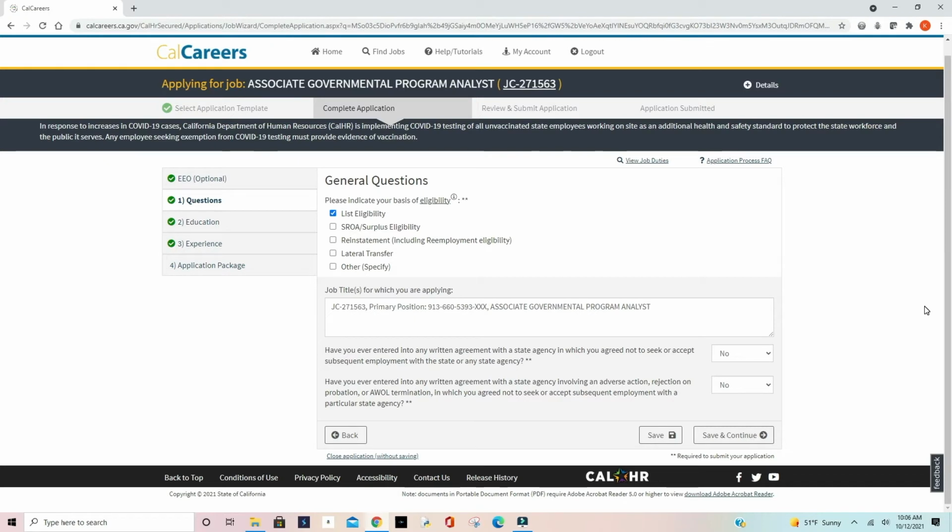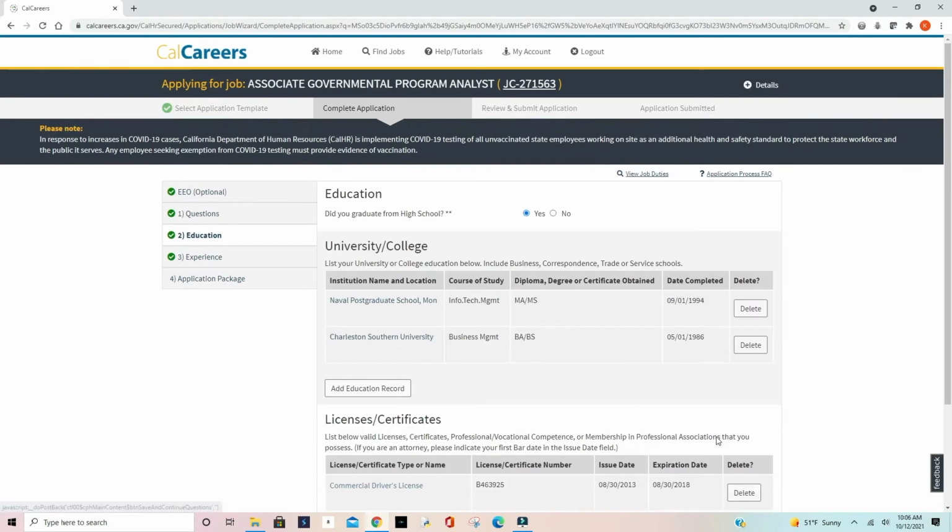Have you entered any written agreement with the state agency involving adverse action or rejection of probation, et cetera, et cetera? Like I said, for most new people, that's also no. So you click Save and Continue.